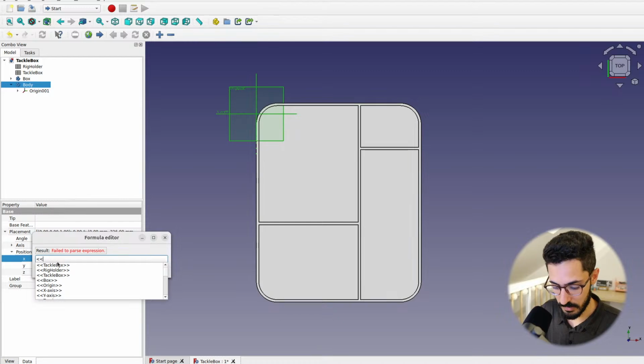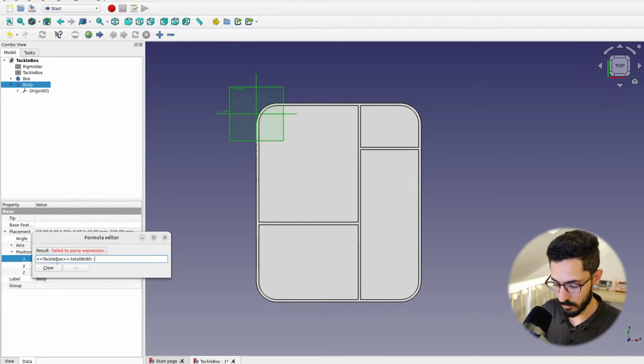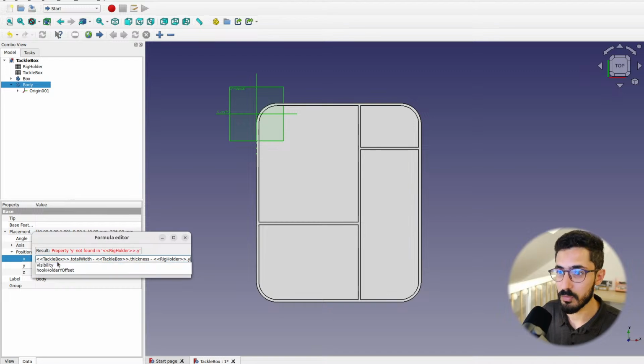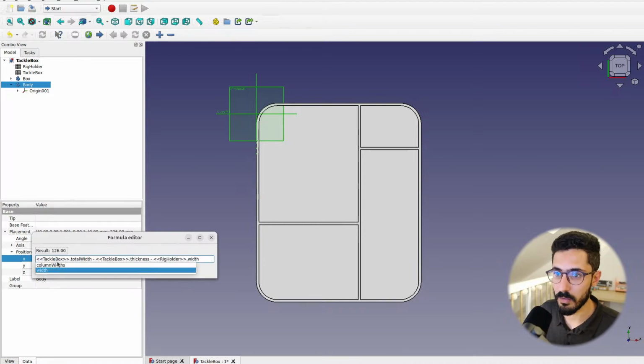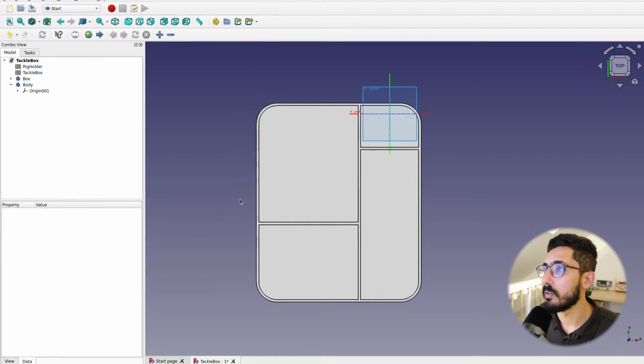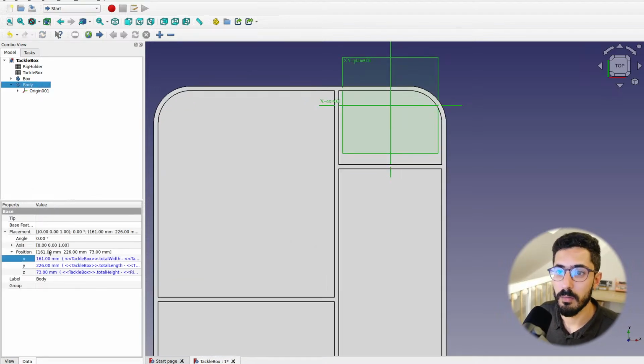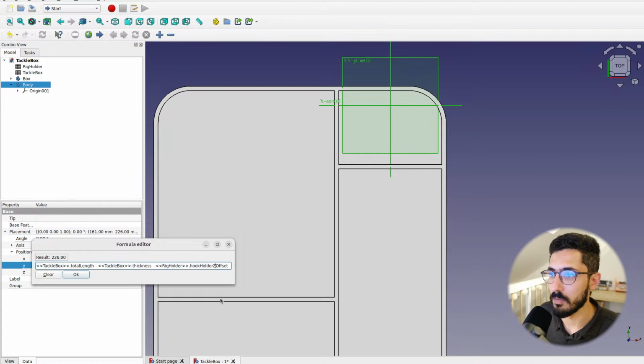And again, tackle box dot total width minus, oh come on, tackle box dot thickness minus rig holder dot. So we're doing the x. The x, we need to remove the thickness and then the width divided by 2. Is it right? No, it's not right, because the y is wrong. It's the y offset.